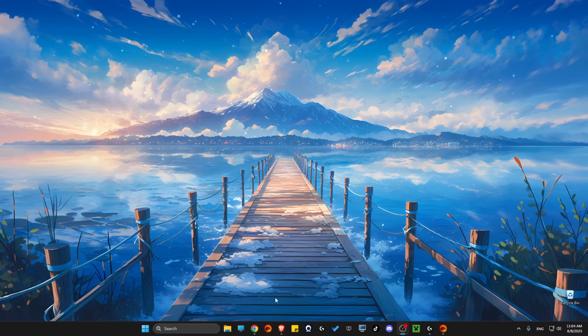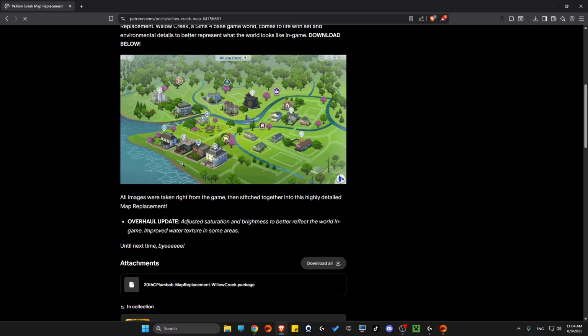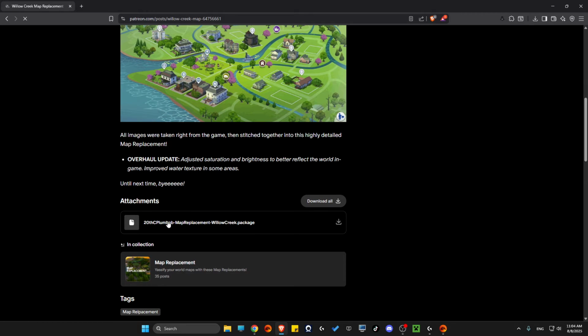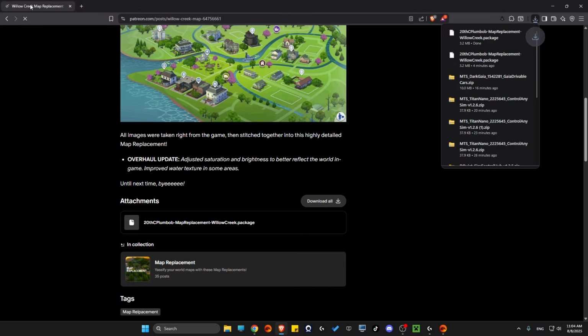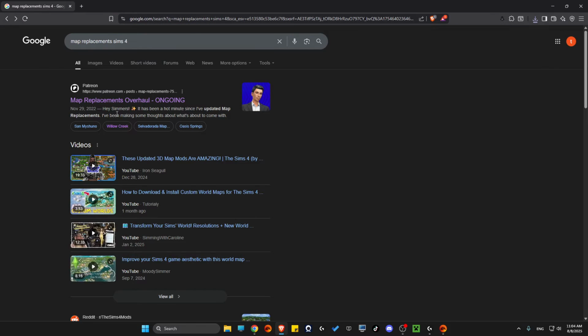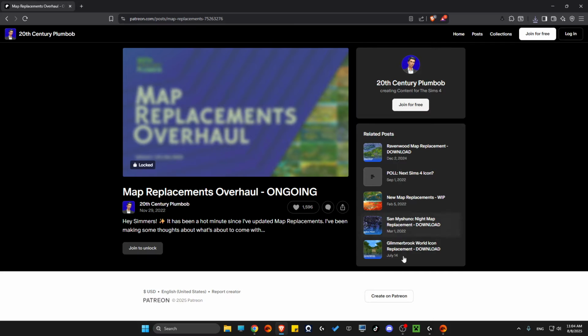First step, open a browser, and then you just need to write "map replacement Sims 4" and go to patreon.com, Plumbob. As you can see here, it should be some similar dude here. Then press not this link here, but Willow Creek, right? And then you will see, as you can see here, Willow Creek download folder or download file, and you can download it. Also, if you want, you can press this one, and probably you should get way more maps here.